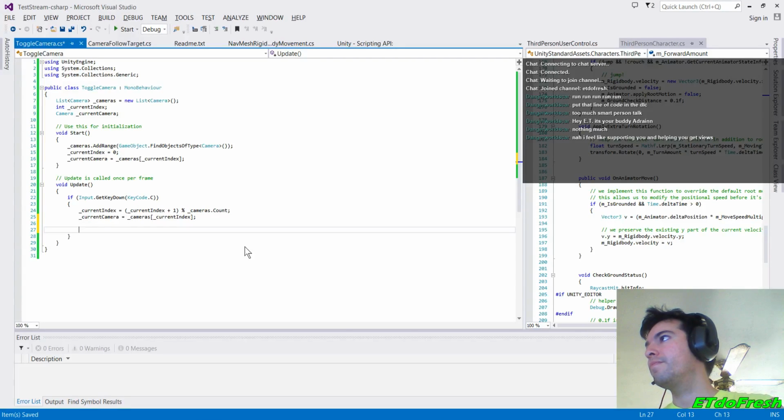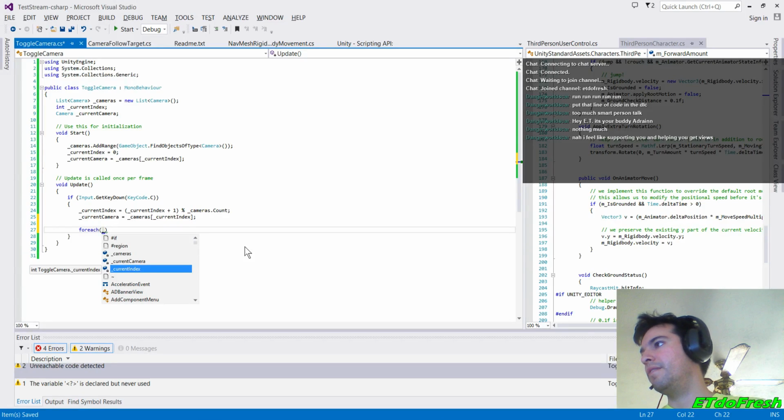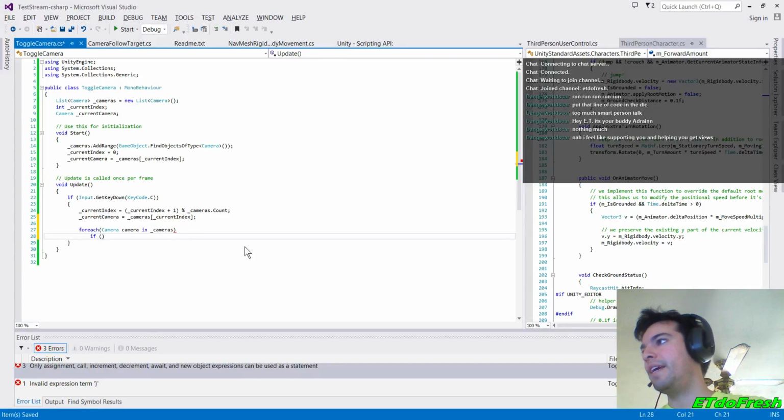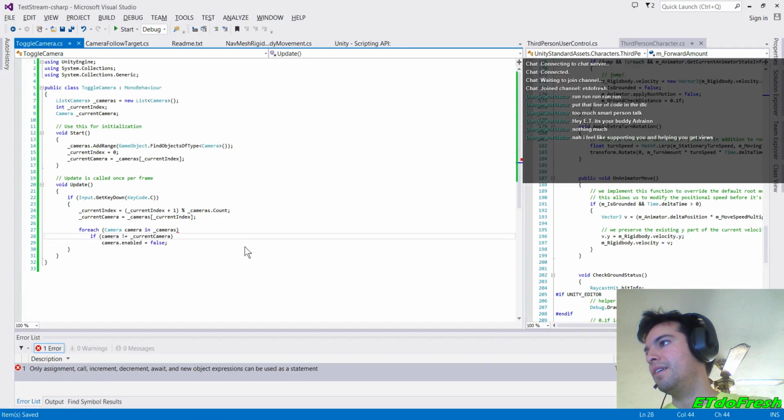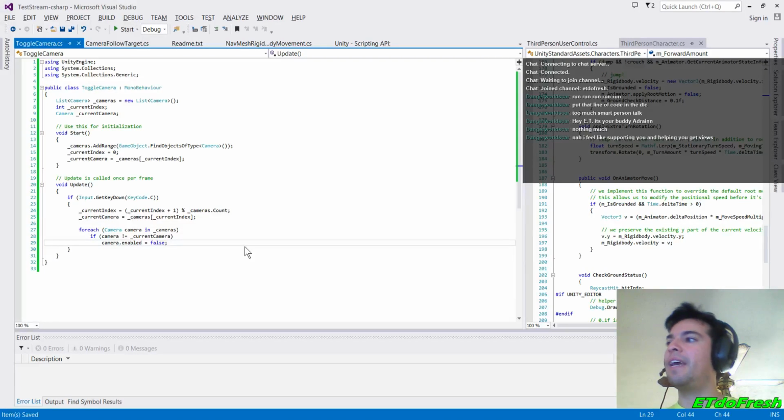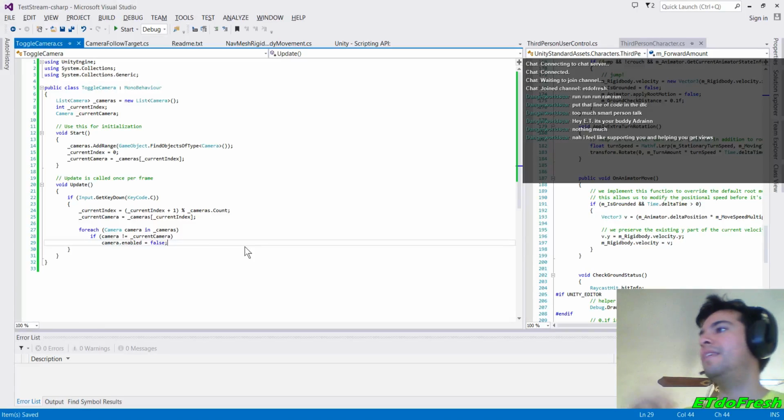So this is what I will do. For each, you ready? For each camera in cameras, if the camera does not equal current camera, then I want you to disable it. Camera dot enabled equals false. So that's a nice nifty little loop. It's basically going to check the entire list of all your cameras. If the camera is not equal to current camera, disable it.